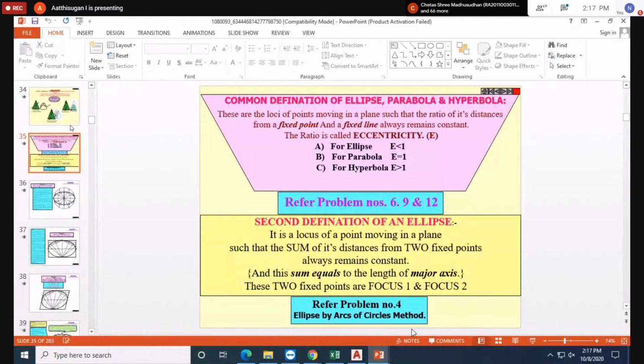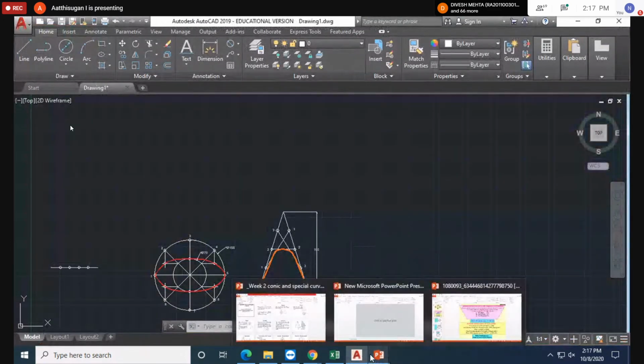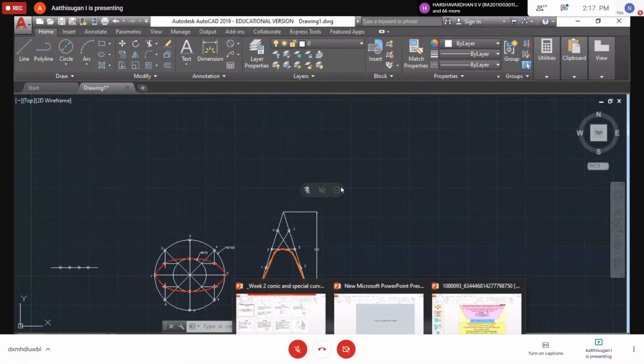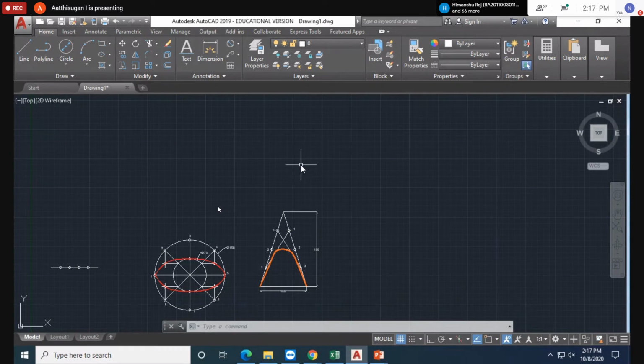The distance from the vertex to the focus and from the directrix to the vertex may vary. First, what is eccentricity? Eccentricity is the ratio of the distance from the vertex to the focus, divided by the distance from the vertex to the directrix, or the directrix to the vertex, they're the same.